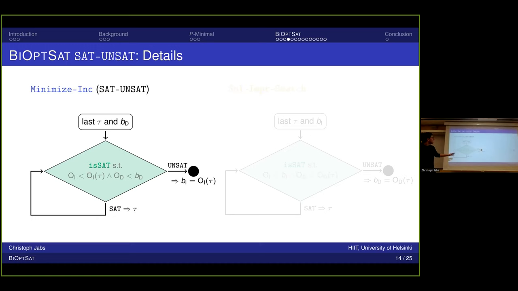Minimize ink in SAT-UNSAT solution improving search looks something like this if we want to go into the details. So we have two separate assumptions here. This is the assumption that needs to hold for minimize ink in general. We have this input of the bound on the decreasing objective. So this will never change. This is just an additional constraint that needs to hold for the entire subroutine. And that is the constraint that by updating tau will get tighter and tighter and drive down our objective. And if we're unsat, then we update our bound.